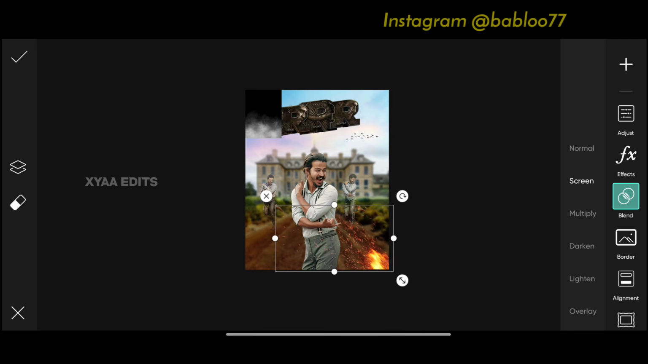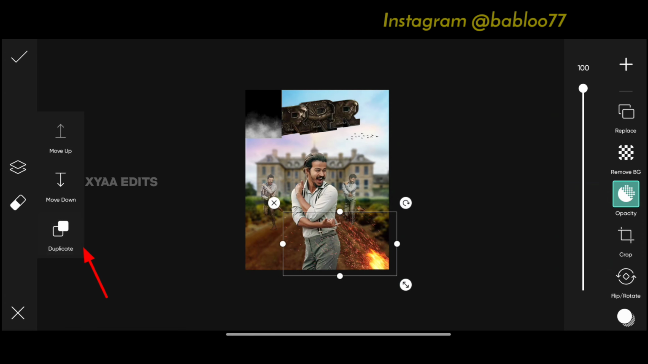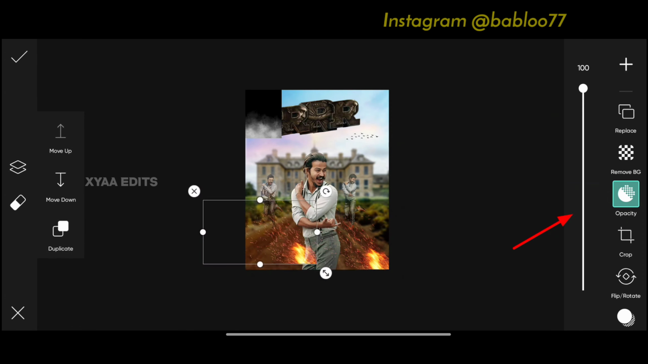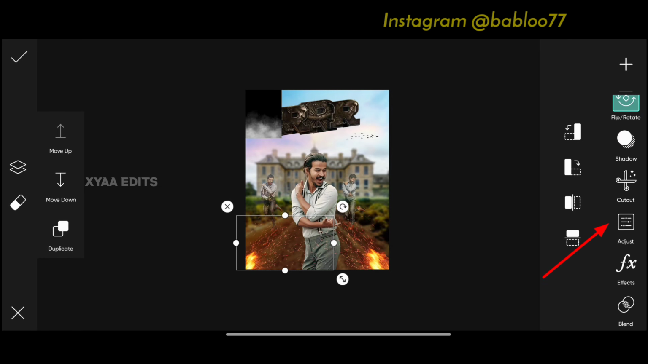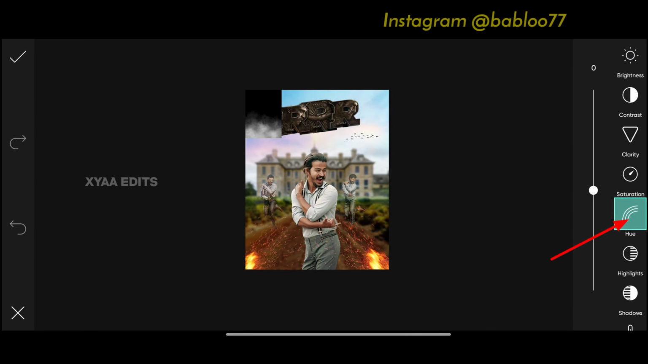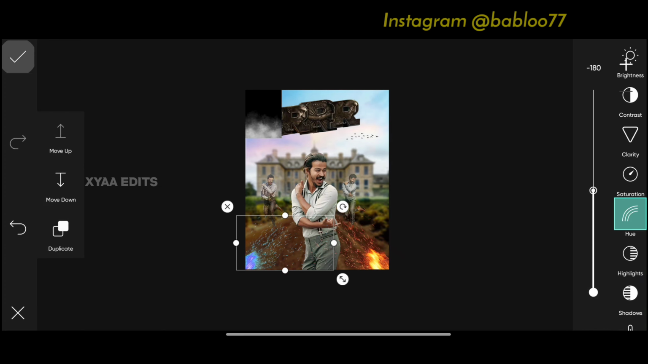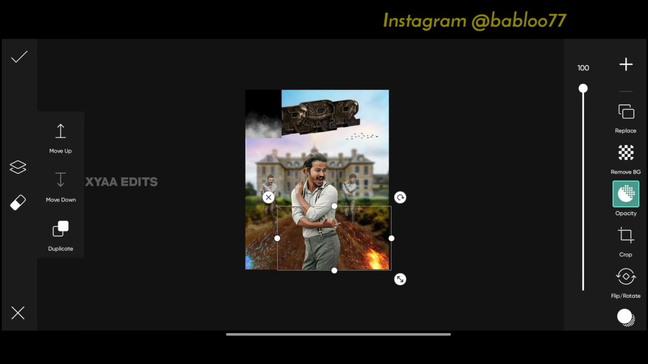Perfect. Okay. Now we have to tap on layers, tap on duplicate and tap on flip rotate and select the third one and arrange another one here. Now this time you have to go to adjust, tap on hue and make it -100, -180. Now tap on tick. Now I am going to arrange it perfectly like this.